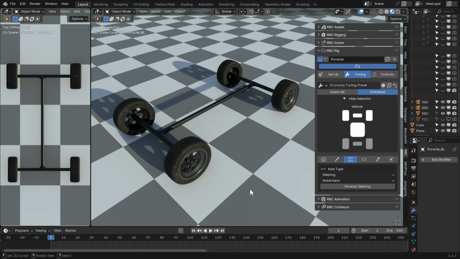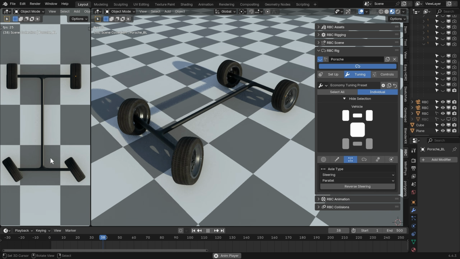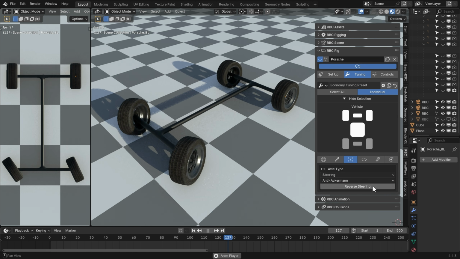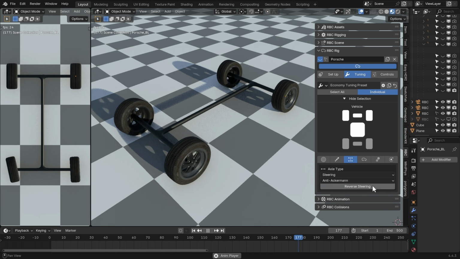For the steering axle type, you have 3 steering types: parallel, Ackerman, or anti-Ackerman. Ackerman's standard for most vehicles, but we can change it to parallel. And that's where our wheels can turn at the same exact degree. And then Ackerman, our wheels turn at different radiuses to reduce the skidding of the inner wheel. And then anti-Ackerman is just the opposite of Ackerman. You also have the ability to reverse your steering if you need to.